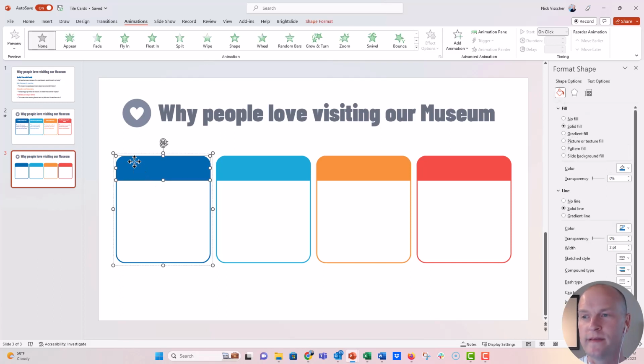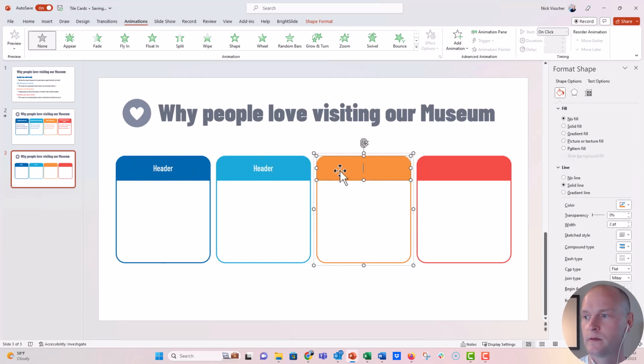Now, one thing that people don't always know is they think they have to put a text box on top of shapes, but shapes in PowerPoint actually have their own little tiny mini Word document right inside. So you can type right inside. If I just start typing here, it'll allow me to type in any header text that I want.